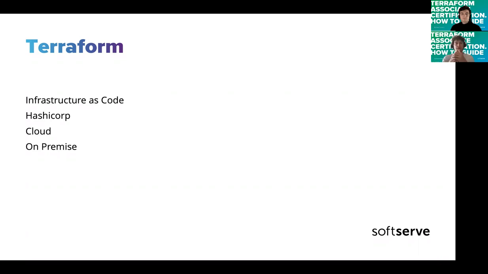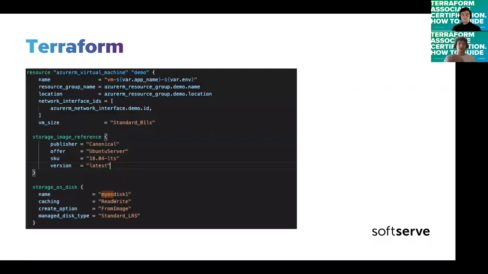HashiCorp created Terraform. It provides the ability to create resources in the cloud like Google, AWS, or Azure, but also on premise, so it's not only related to technology in the cloud, but also on-premise like OpenStack and VMware. How does it look? You create files in the HCL language. This is how the file looks. And you can put all of the resources based on providers. Providers are connected with a specific group. Say you have one provider for Azure, and one provider for GCP.